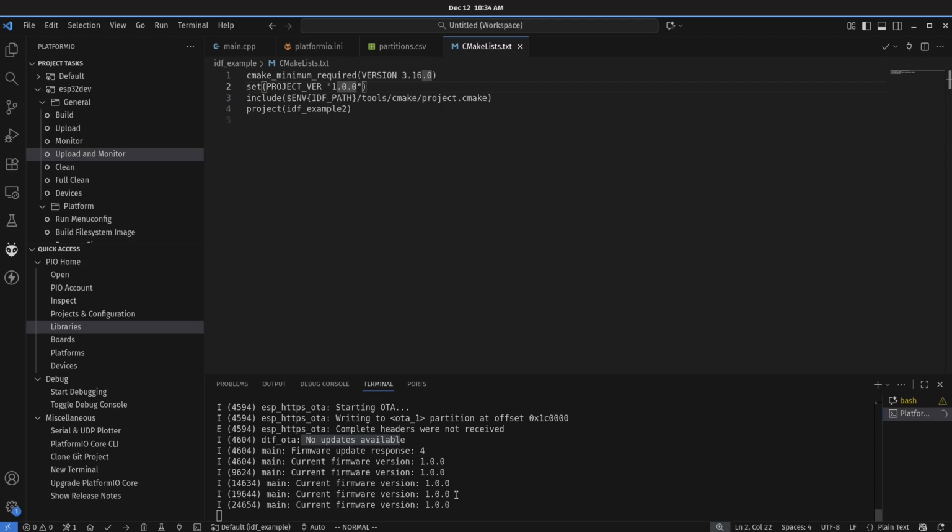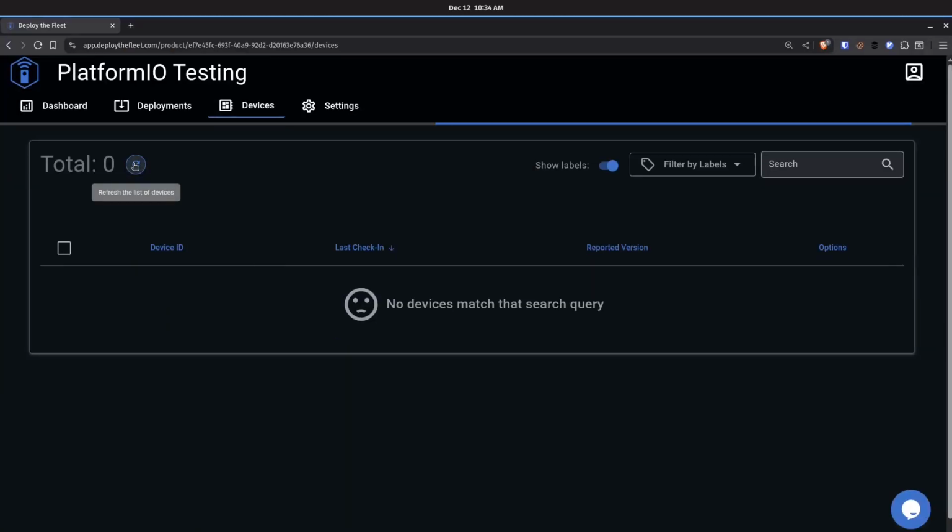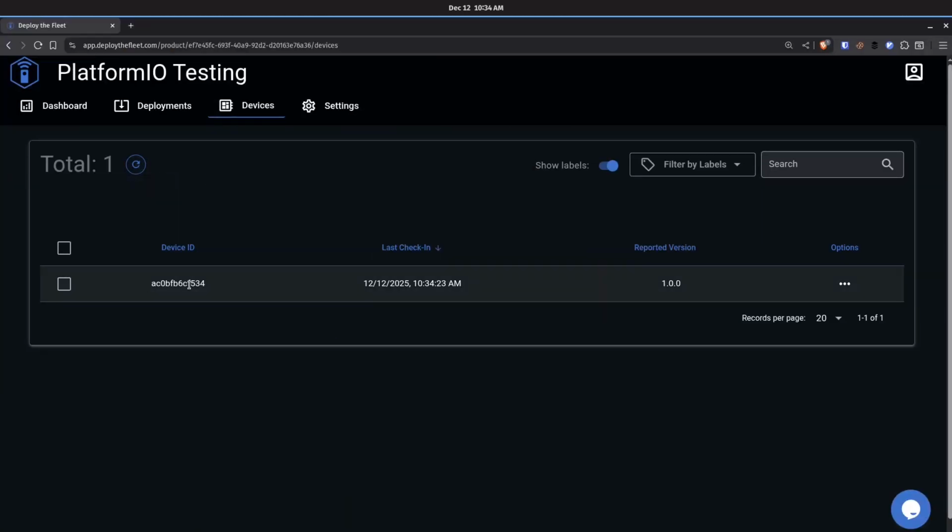And so now if we come back to the Deploy the Fleet dashboard and we refresh this page, you'll see we have a new device that's been automatically added, it's checked in, and it's reporting version 1.0.0. So we now have our device connected to Deploy the Fleet. The next step is to issue an update via Deploy the Fleet.